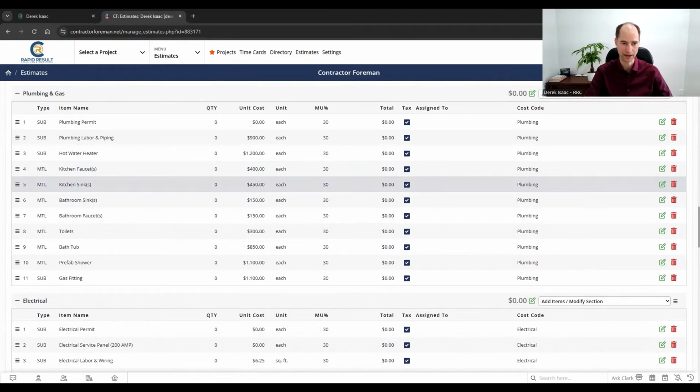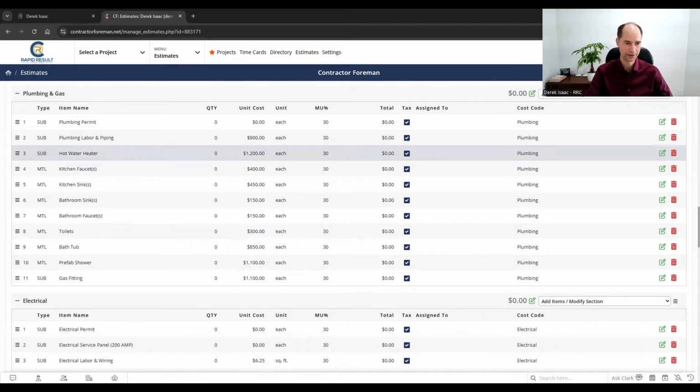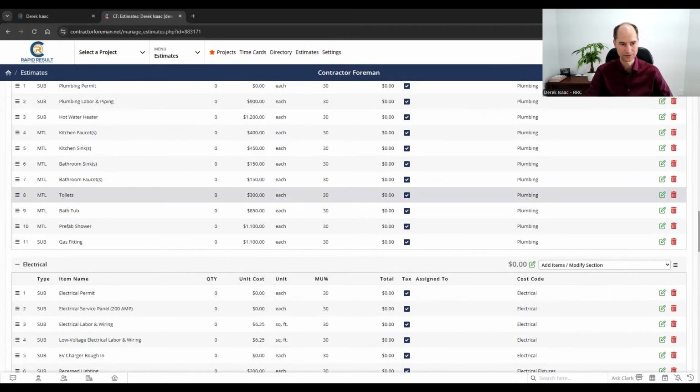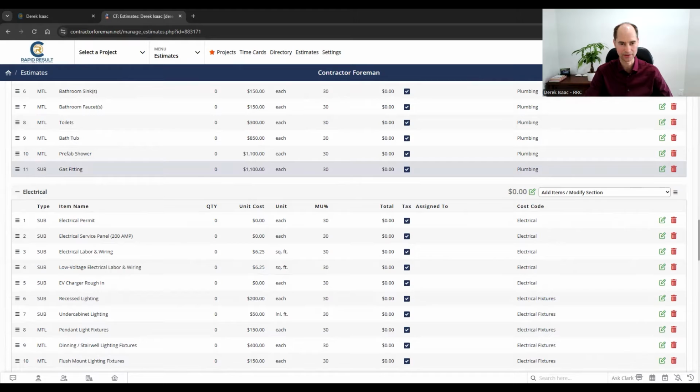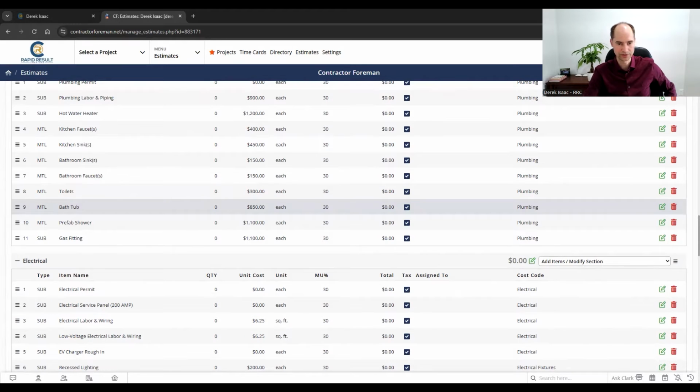on takeoffs, you're just going to be checking how many sinks do we have, do we have a water heater, how many toilets. You pretty much just do numbers for all this stuff, showers and all that kind of stuff as well. Gas fitting, so you've got barbecue, gas fitting outside or outdoor fireplace, gas fireplace. Remembering that those exterior elements is important.